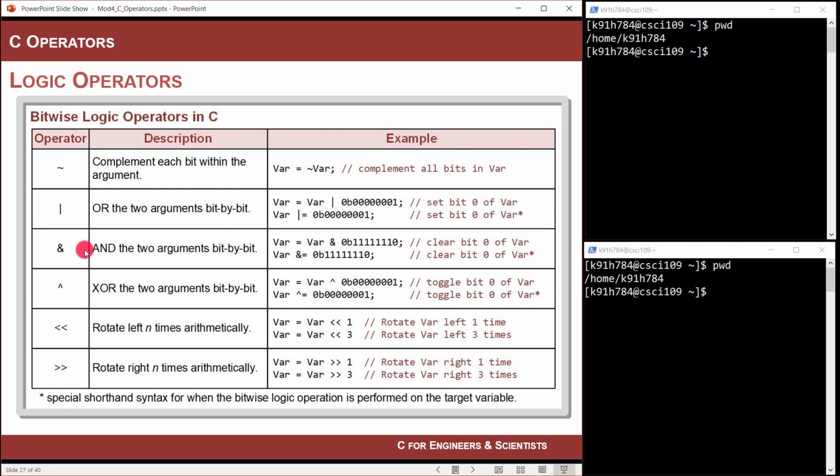Okay. And then the AND operation is an ampersand. These are all single symbols. Okay, we'll have double symbols when we get to decisions, but for now, these are actual operators and they're single symbols. And same thing, you'd go var AND with another input argument, or it also has a shorthand where you can put the ampersand before equals if you're operating on the destination argument with another input variable. XOR is the caret. This performs an exclusive OR. The shorthand is caret equals if the destination variable is also one of the input variables.